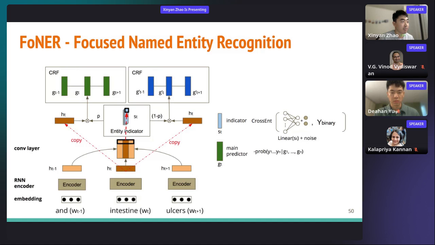And the second training objective is for the main predictor. The main predictor is trained by minimizing a negative log likelihood, which is exactly the same as how we train the standard RNN CRF model that I just talked about earlier. So I'll just skip the details for now.